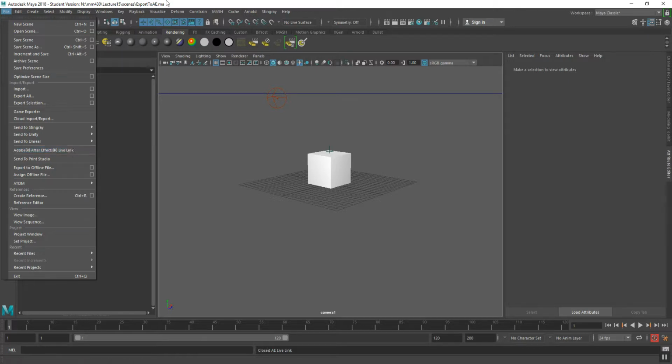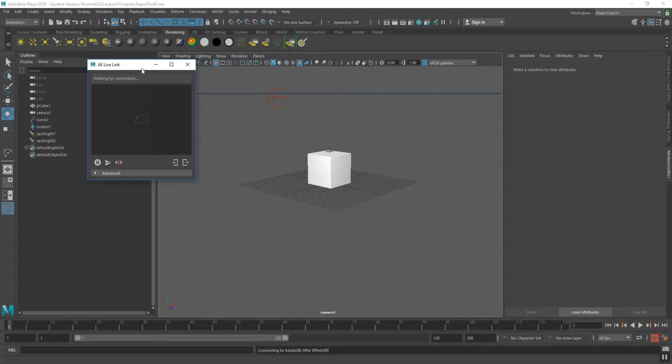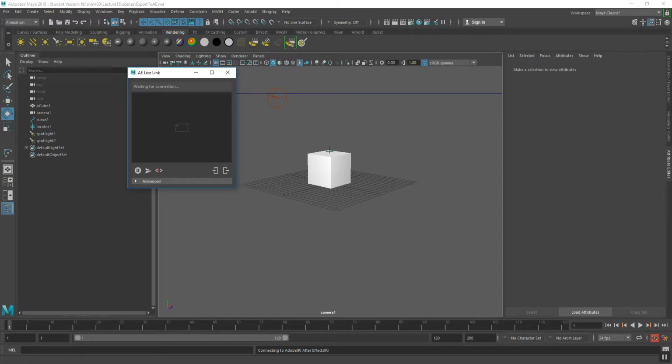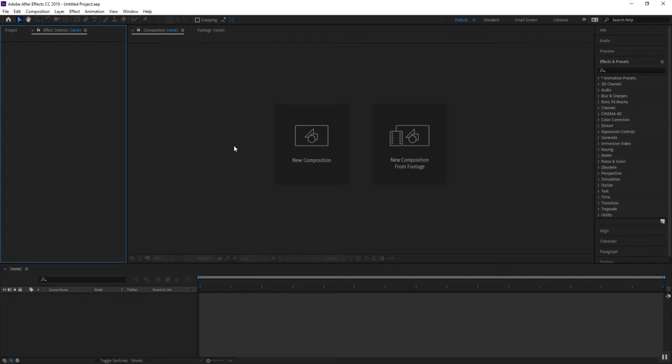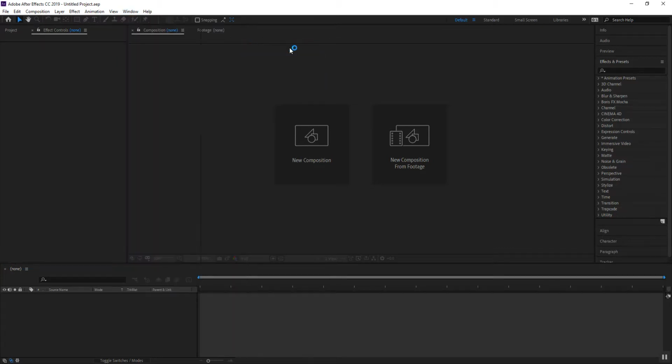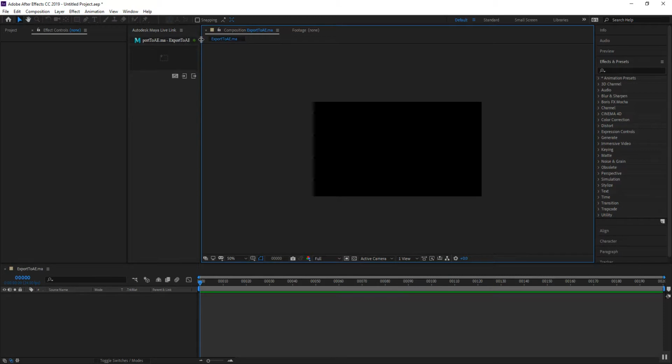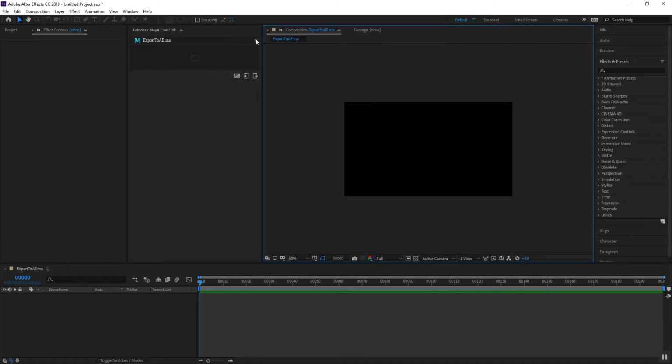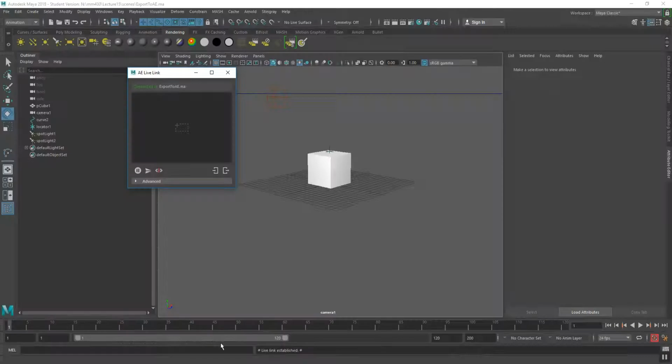So what you would do is open up that extension in Maya by clicking on it, and it opens up this window. And then you will go to After Effects. In After Effects, once you install the extension, you will find it under Window, Extensions, Autodesk Maya Live Link. Now you'll notice that this opens up a new panel, and as long as you see a green light here, that little green dot, that means it's connected to whatever session of Maya you have open. So now this is connected to that project in After Effects.